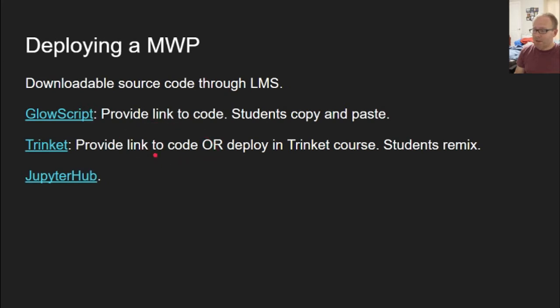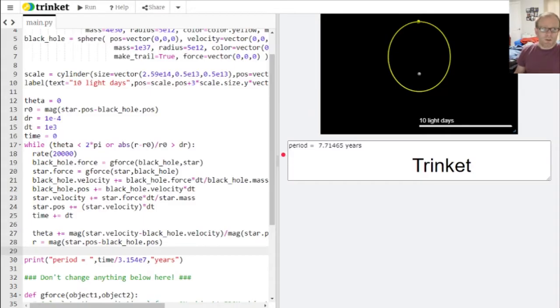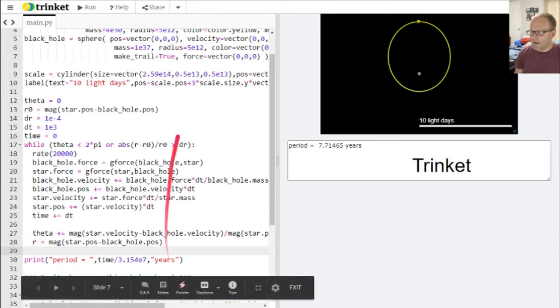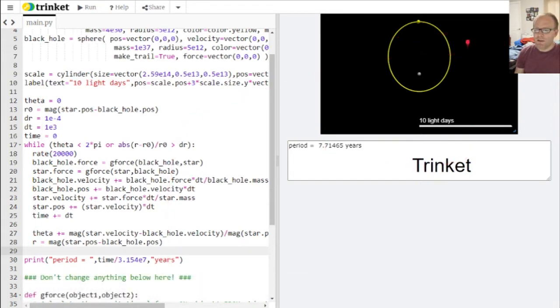Trinket works very similarly. You can provide a link to the code, or you can deploy it within a Trinket course. So you can have an entire course page that's got your class notes serving as your textbook, and then you can have embedded images, embedded videos, and you can have this code screen embedded right there in the course page, so the code is actually part of your course materials and not a separate page that they're going to. This is what a Trinket screen looks like. Half of it is taken up by the code, the other half is taken up by the animation window.